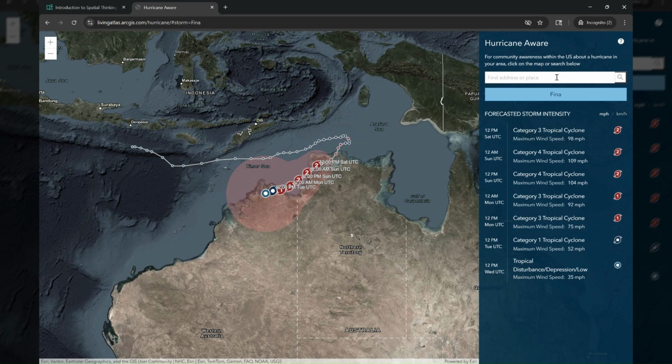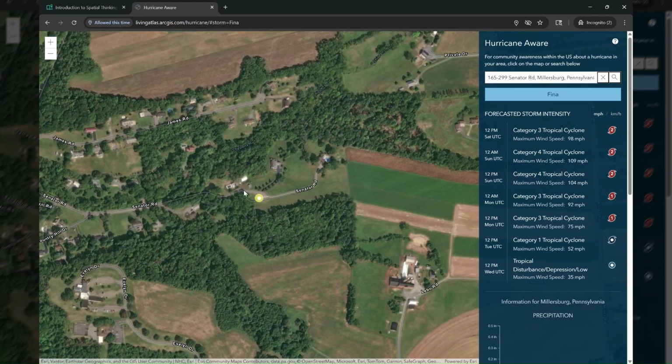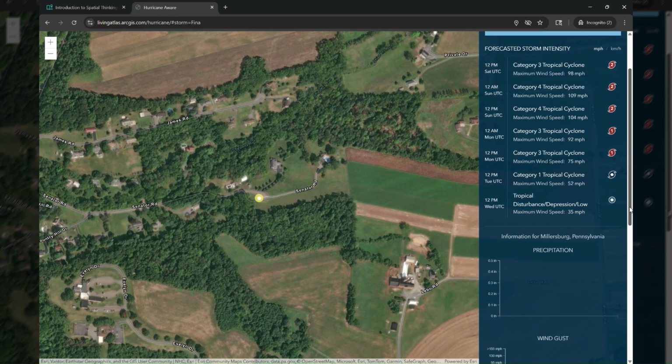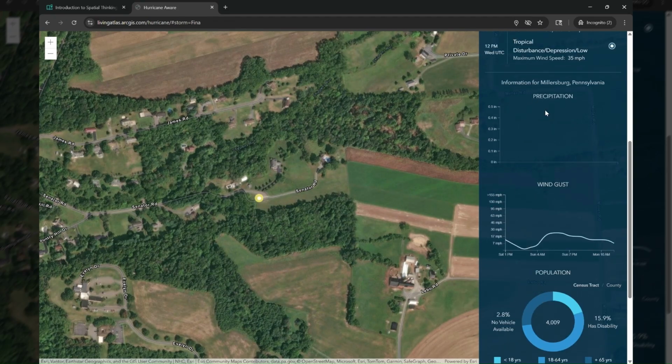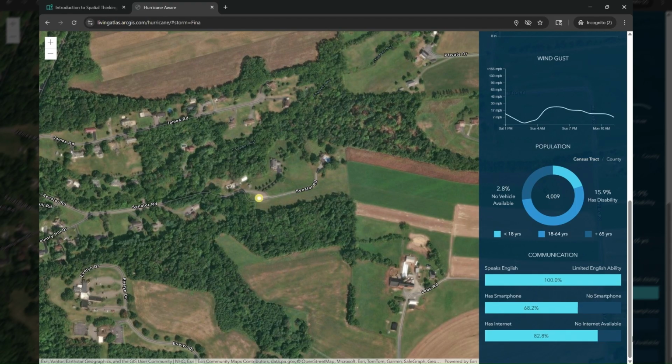The other way that you can search the app is by putting in an address, and I'm just going to put in my current location. And so it will zoom me to about where I live in Millersburg, Pennsylvania. And essentially, you're not going to see any types of conditions associated with a hurricane. However, if you come down here, it's giving us the precipitation right now for Millersburg, the wind gust for the next 2 days, and then also some population data. So we have an idea of the people that would be impacted if there was a storm going through here.